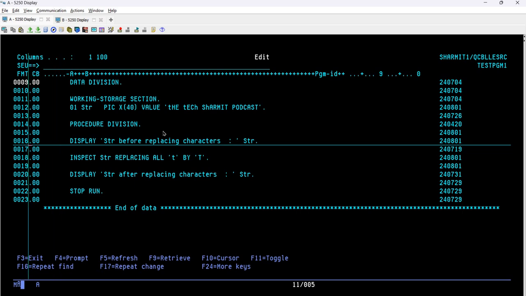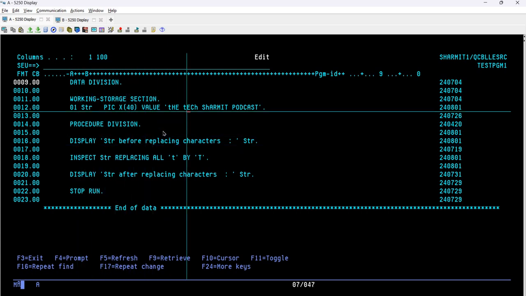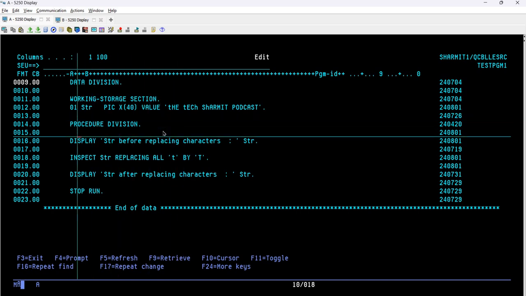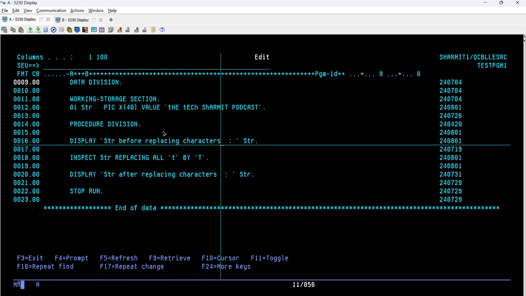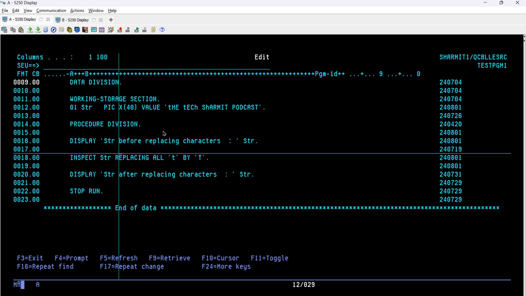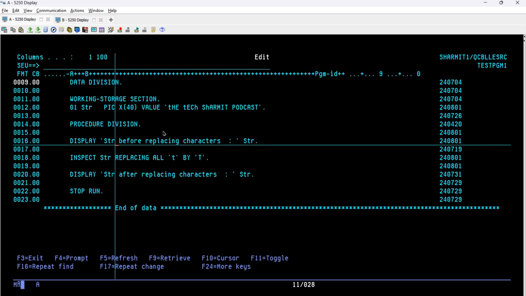Here you can see on line number 16, I'm displaying the string, which is str, before replacing characters. This line is just to show you the actual string without any modification. I'm using the display command with the text "str before replacing characters" and the str variable, so it will show you the actual string with this hard-coded text.